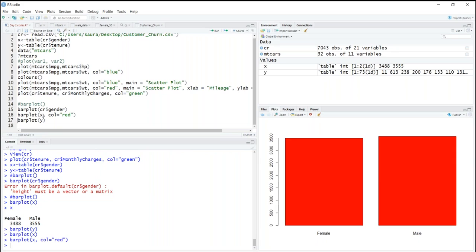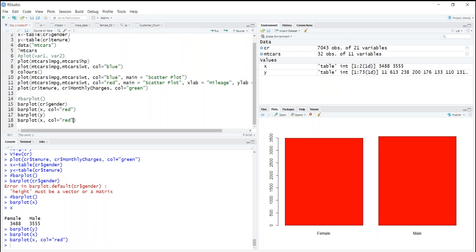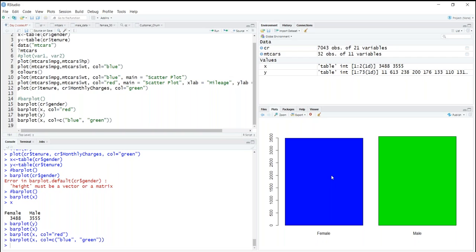Now what if I want to classify the color for male and female? So we can do that also. We just need to write this c command, concatenation. I will be writing c. Now for first I need the color blue, and for second I need the color, let's say, green. So we can differentiate it by giving different colors. So try it till here.